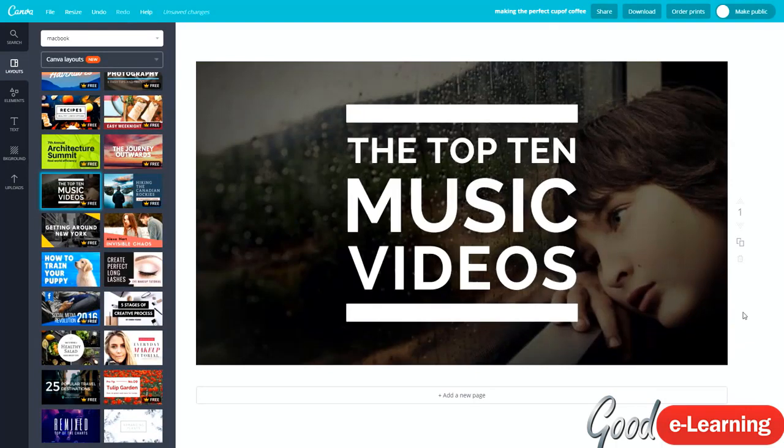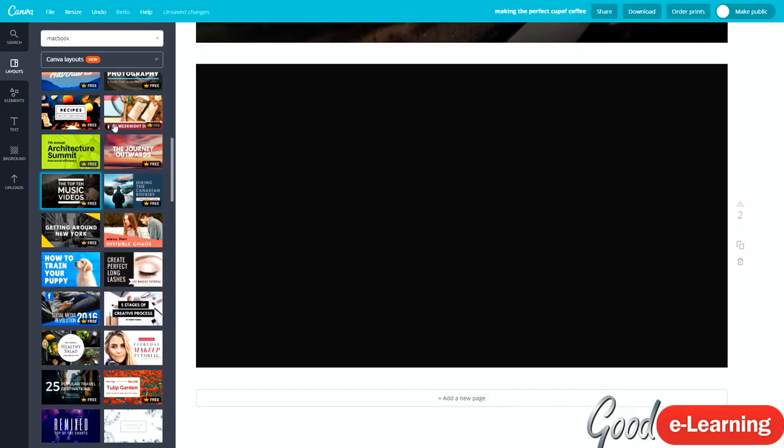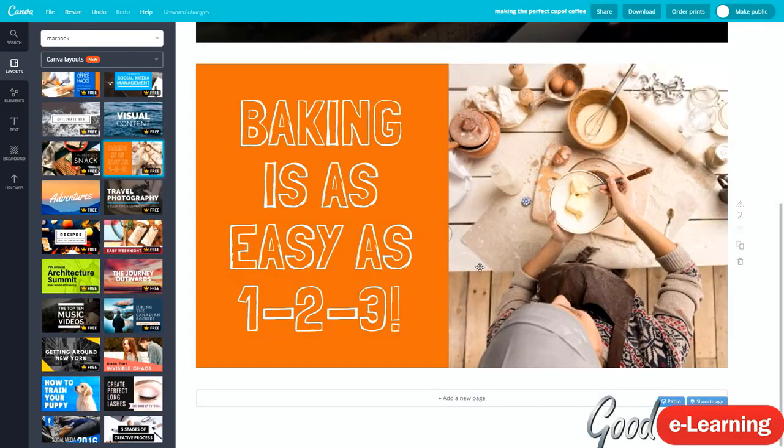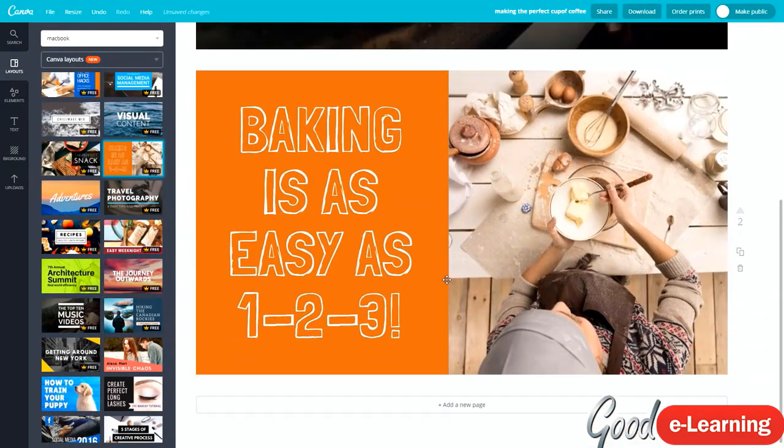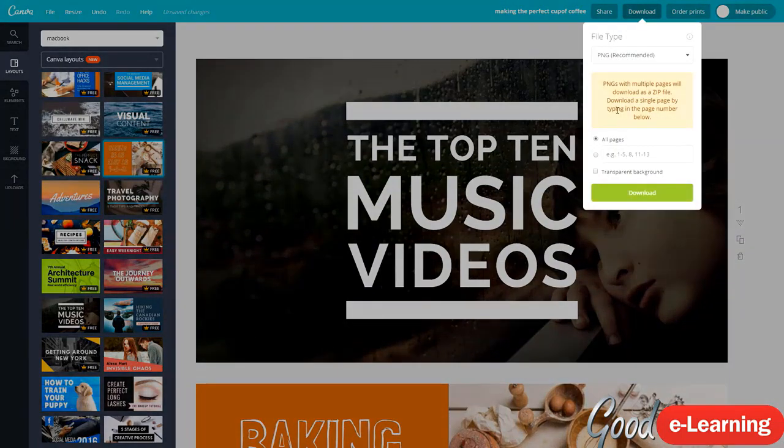So for example this one, you can see that it's now a completely different layout, and add a new page and add a new layout on that page like this. And there you go, so you have a layout here, and then you can download them separately. If you go to download and pick one of the numbers, 1 will just download this one here, and 2 will just download the one below.